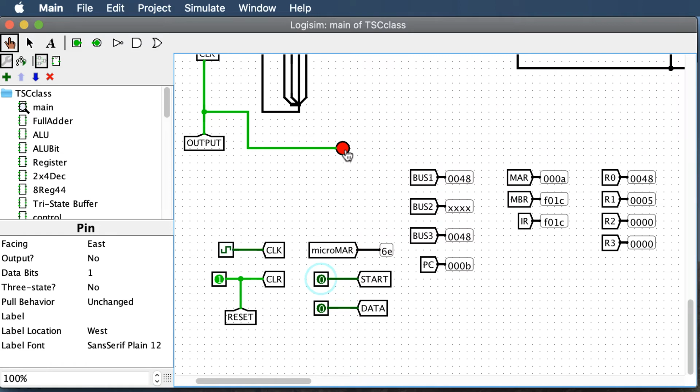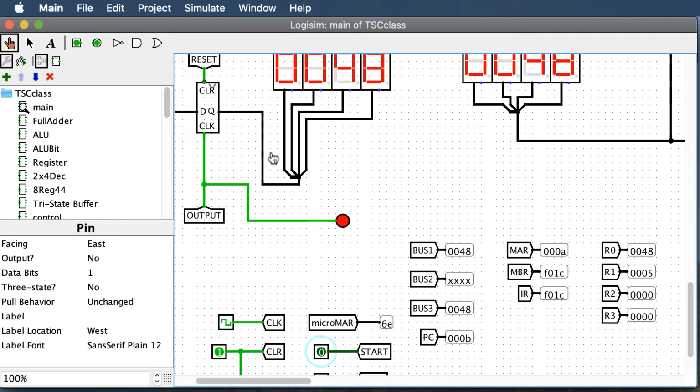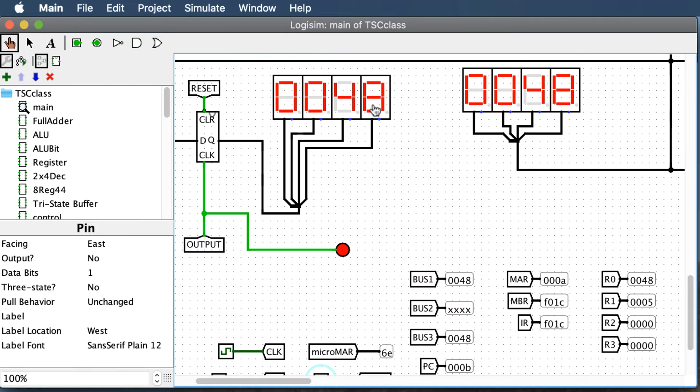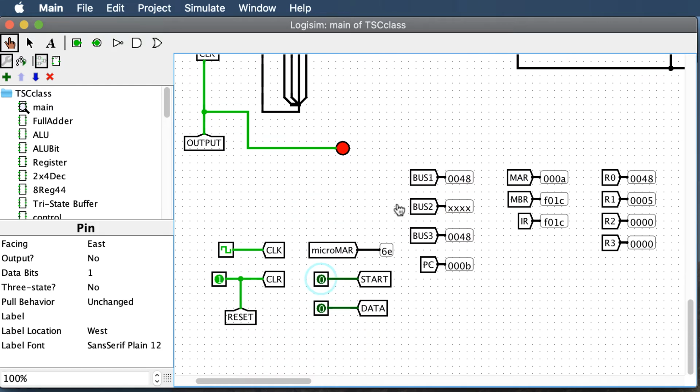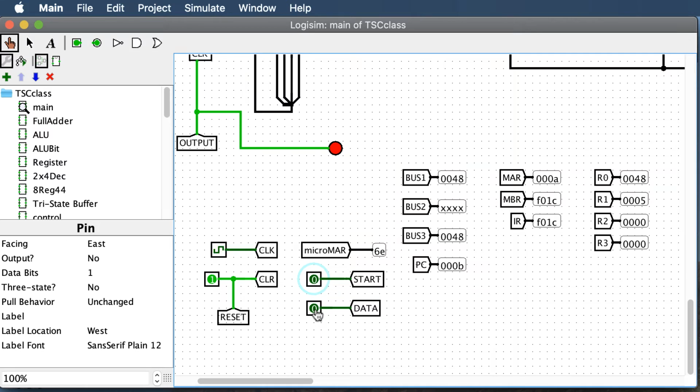Our output light turned on. And we can see we're in state 6E right here. And we got the output on bus 3, 48. We can look at our output register right here. We see that 48 is our output. We can acknowledge that.